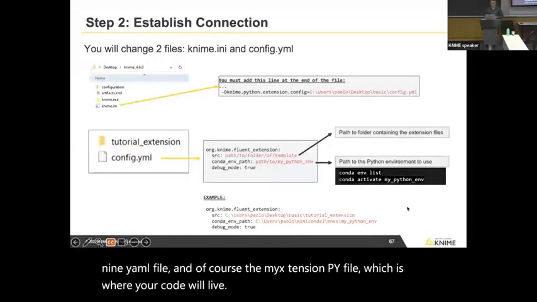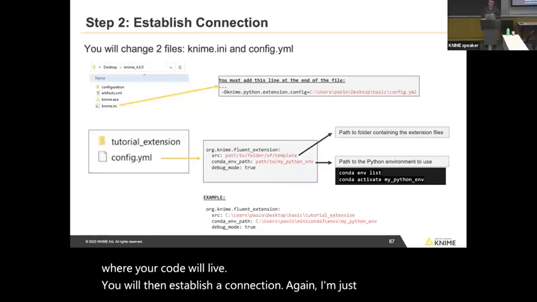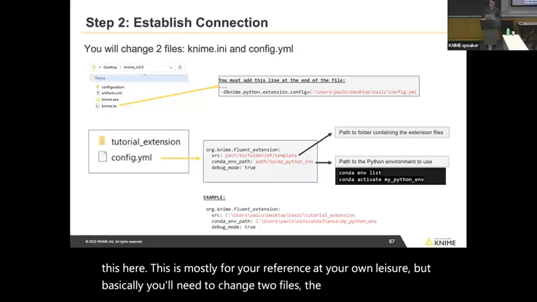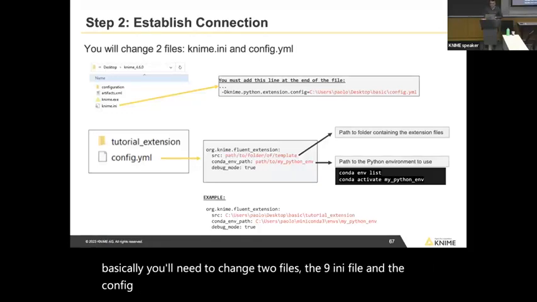You will then establish a connection. Again, I'm just going to leave this here. This is mostly for your reference at your own leisure. But basically, you'll need to change two files, the knime.ini file and the config.yml file.